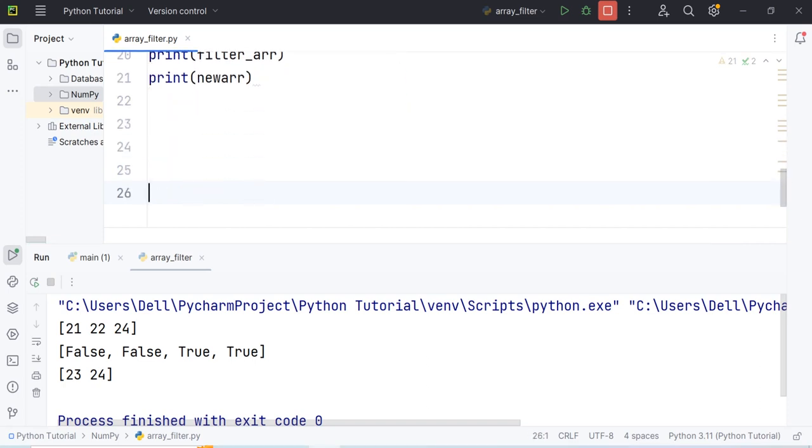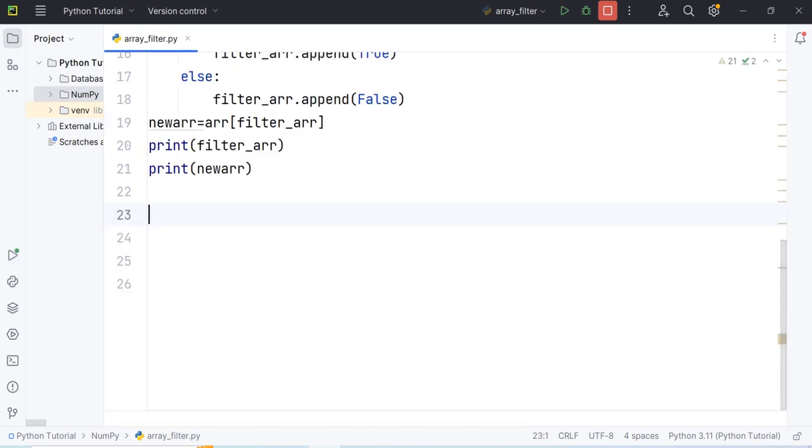Now let's see one more example. Let's say create a filter array that will return only even numbers from the original array.